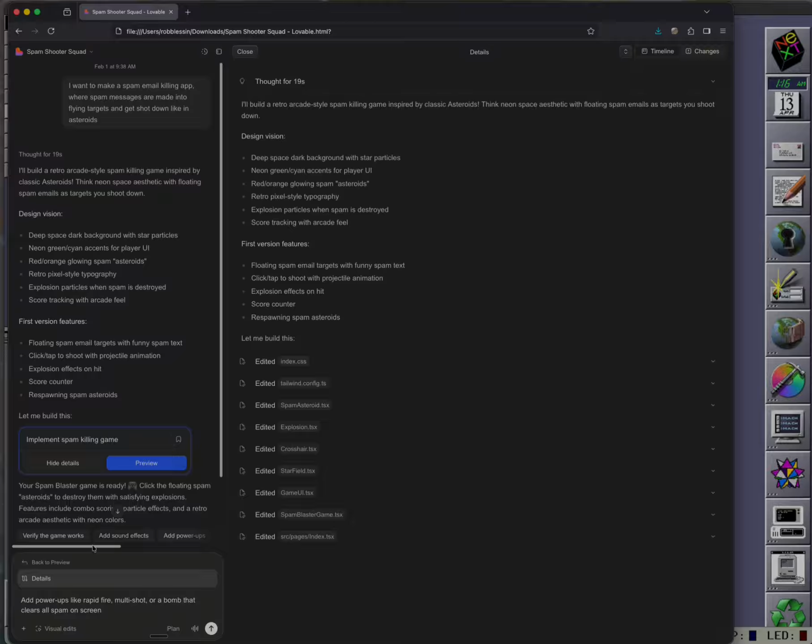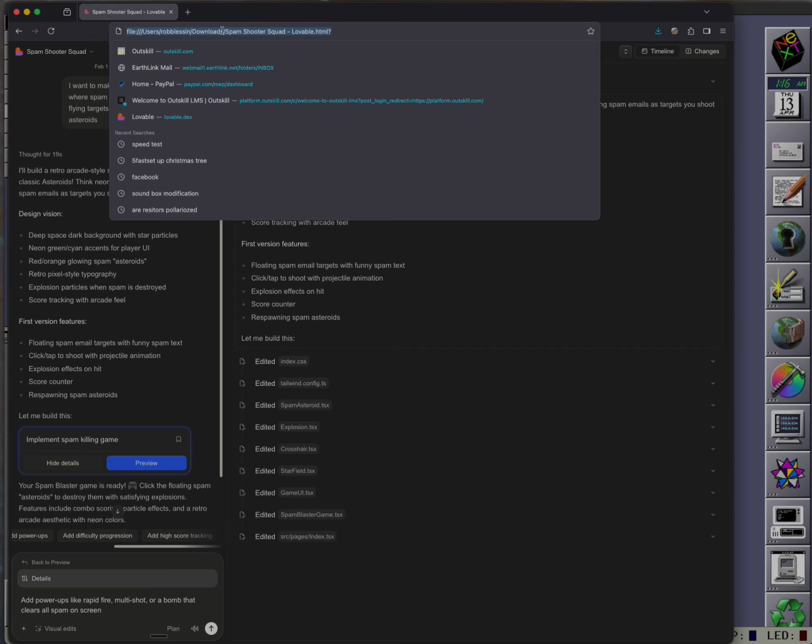Let me build this. Okay. Tracking, edit. Why isn't this working? Back to preview. Let me just... Maybe because it's local here and I need to be on the actual Lovable. I bet that's it. Let's see if I did a screenshot.